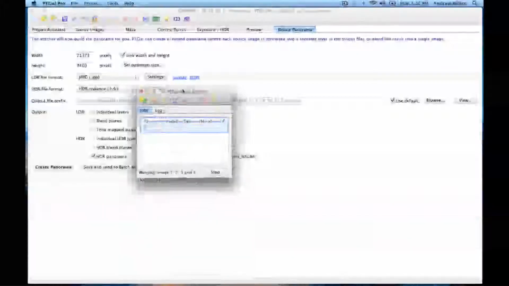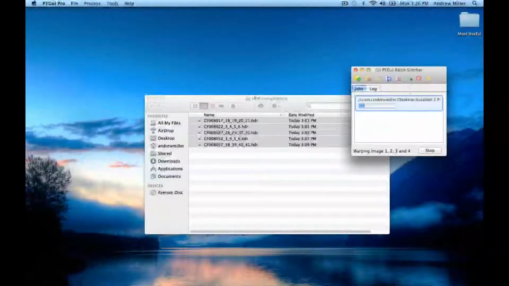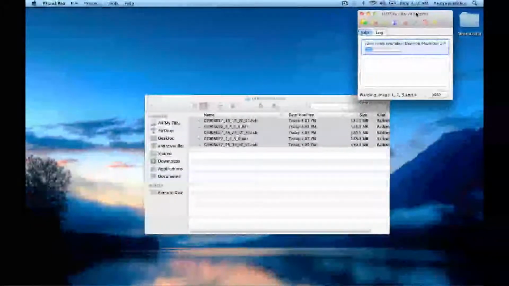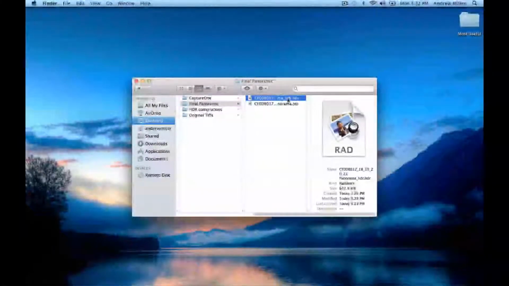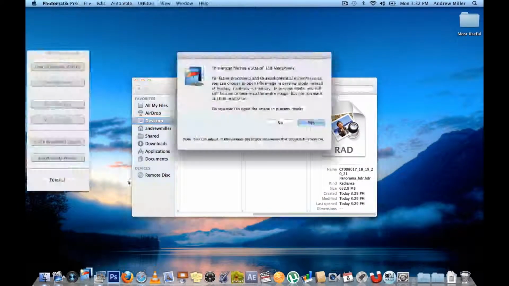Now the great thing about PTGui is the batch stitcher is a separate software. I could go and do work on the next project and it will create all these lists. I can quit this software and the batch stitcher itself is going to keep running. So I'm going to put that up there and we can see it's moving fairly quickly. So we have our HDR file now compiled in PTGui into a panoramic. We're going to drag that down into Photomatix Pro.